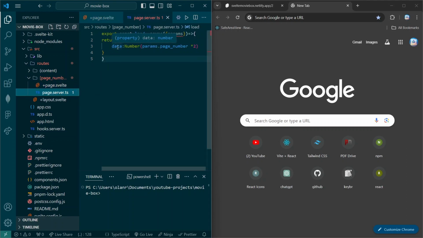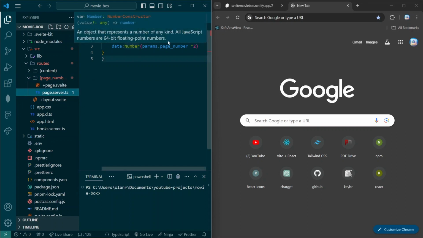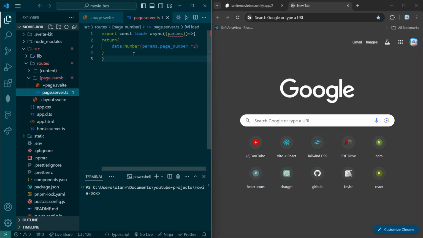Let me go through this function real quick. It's a load function in the page.server.ts file in the dynamic route page number, and it returns as data the number that is in our dynamic route. I've done this because params.pageNumber actually returns a string. Oh, my bad. Here's what we're going to do instead: number times two.